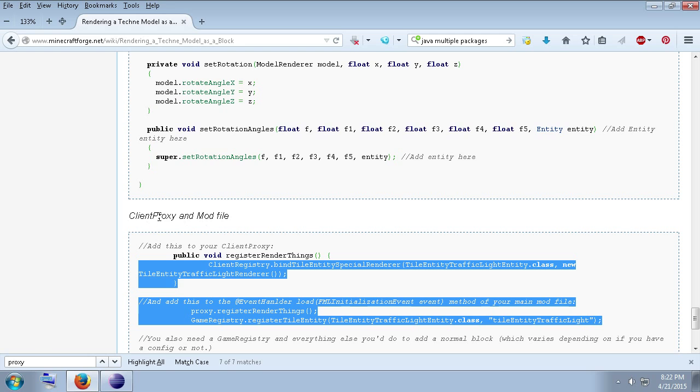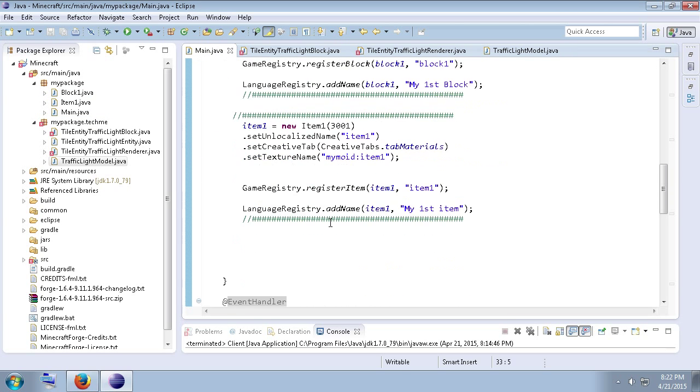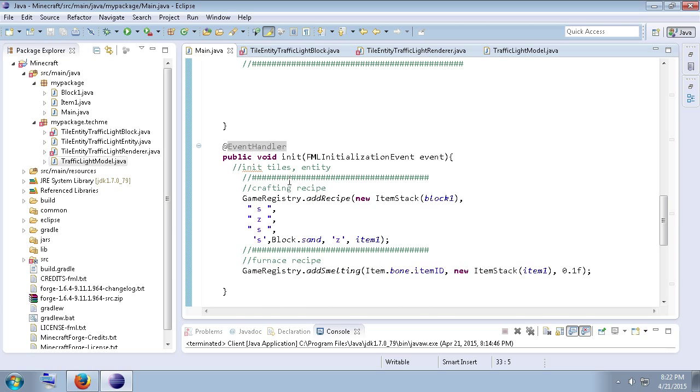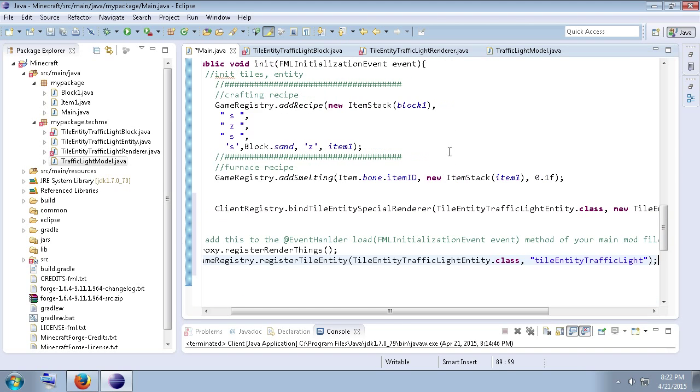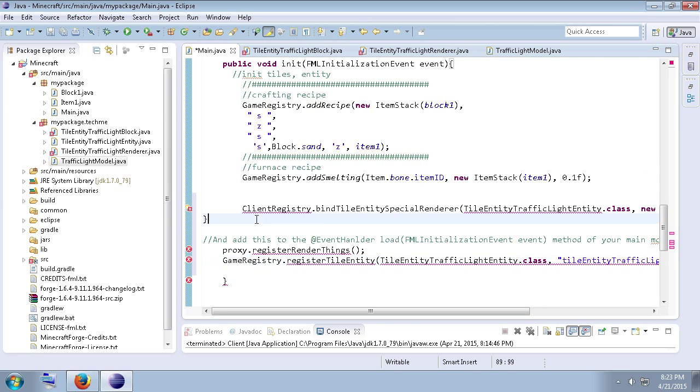And this has to go in our client proxy, but we don't have a client proxy set up yet. If you do, great, add it to your client proxy. We will add it to our main class for now. And we're going to put this in the initialization event, not the pre-initialization, but the initialization, because this is where we initialize tile entities and such, I believe.